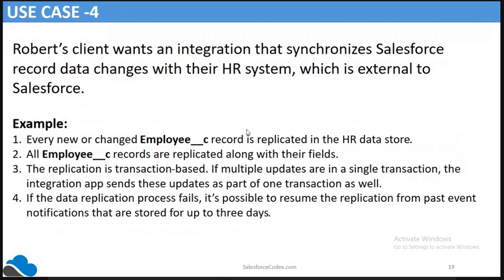For this kind of use case, we will go with change data capture, because the complete object needs to be notified. There is no field restriction and no WHERE clause restriction; the complete employee object needs to be replicated in the other system. That's why we will go with change data capture.